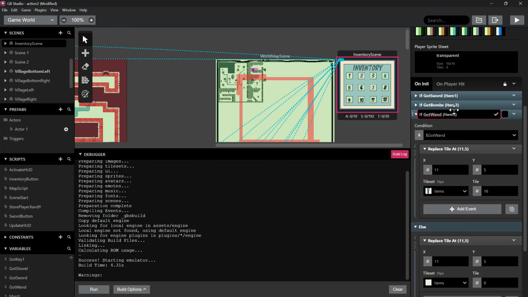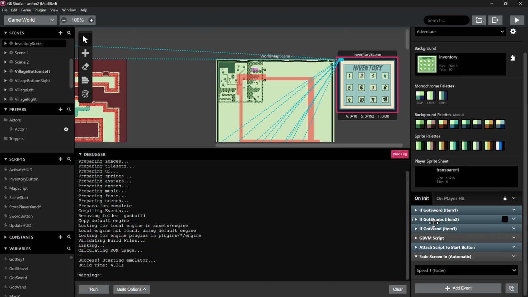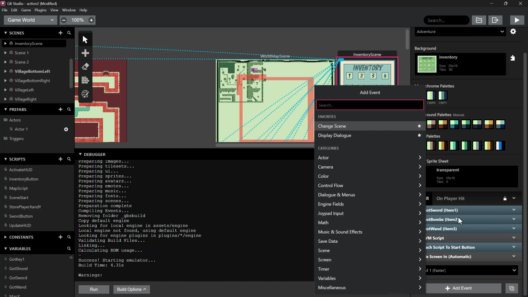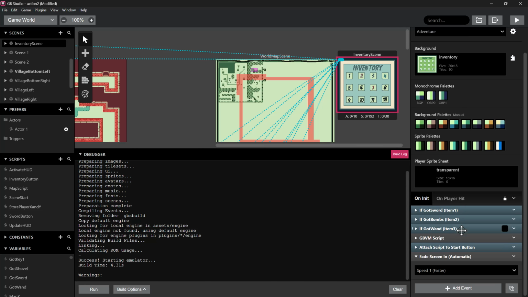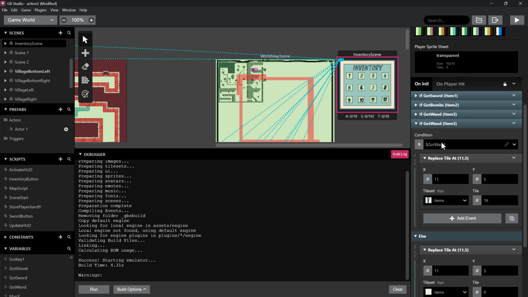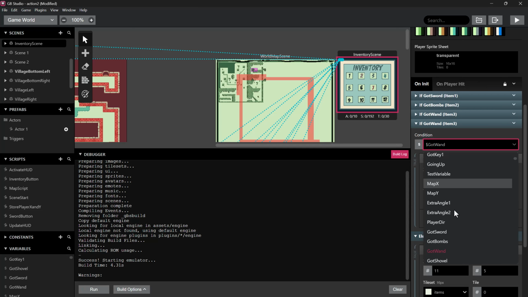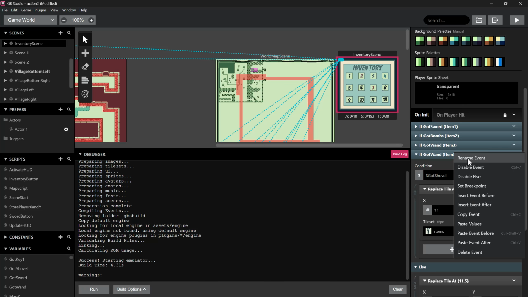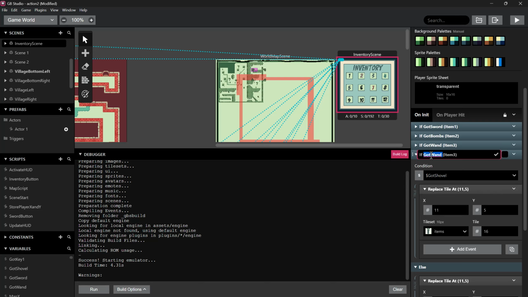And this doesn't have any logic in it. It's just a label for me, just so I can keep track right here. I'm going to insert event. I'm going to actually copy this event, paste event after. And then I'm going to say if got, what was the last one? Got bombs, got shovel. Yeah, I'll say if got shovel. Rename that to got shovel, item 4.